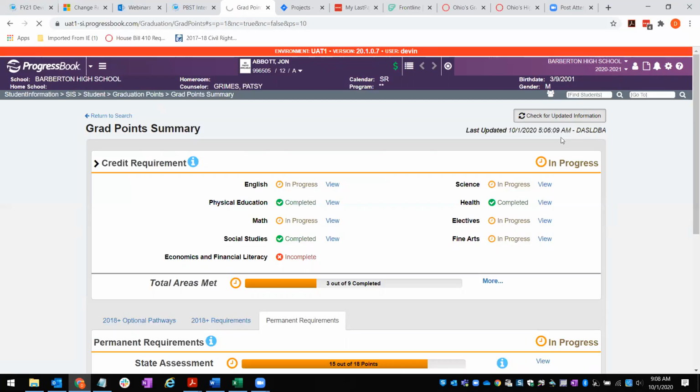So the job is scheduled at the ITC level, and it refreshes the graduation points for all districts and students at a specific time. Typically, it's done through the nighttime hours. And you can see here it updated. I just refreshed it, so now it's showing my username with the time I did that.